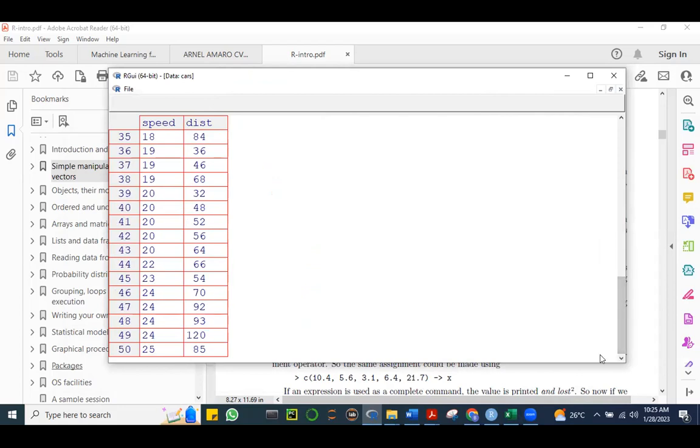And there are 50 observations. And it has two variables, speed and distance. Okay, were you able to follow along, class?